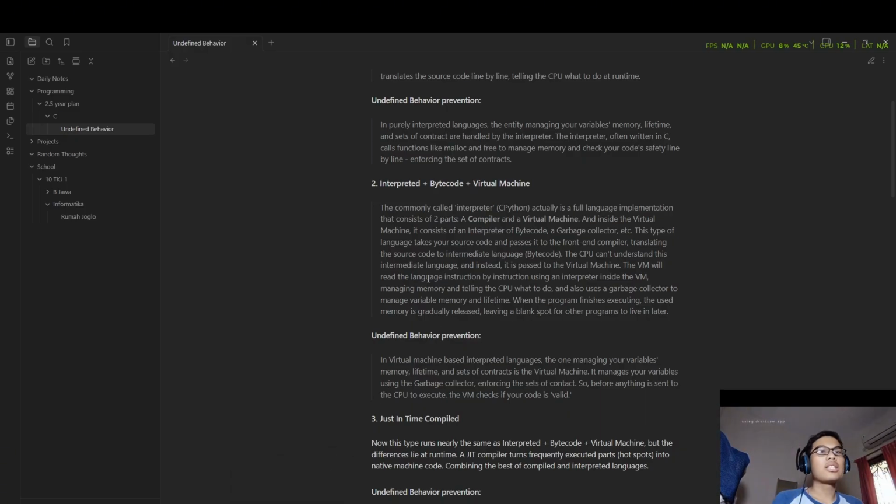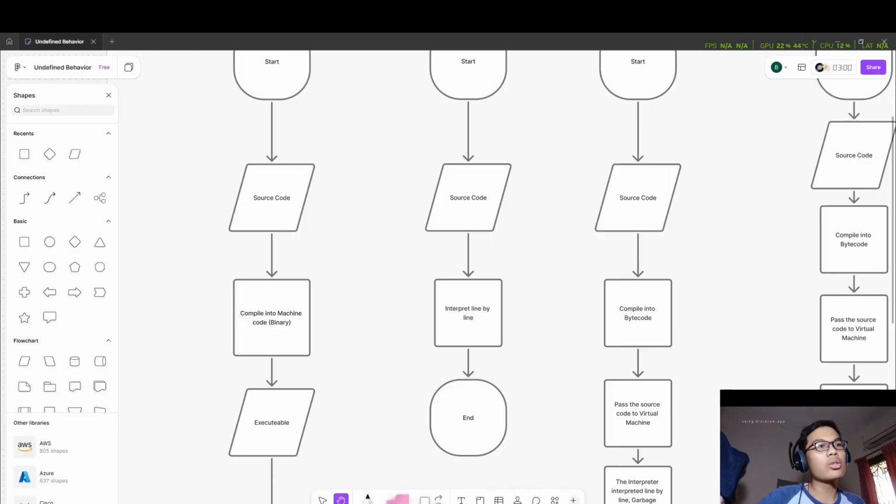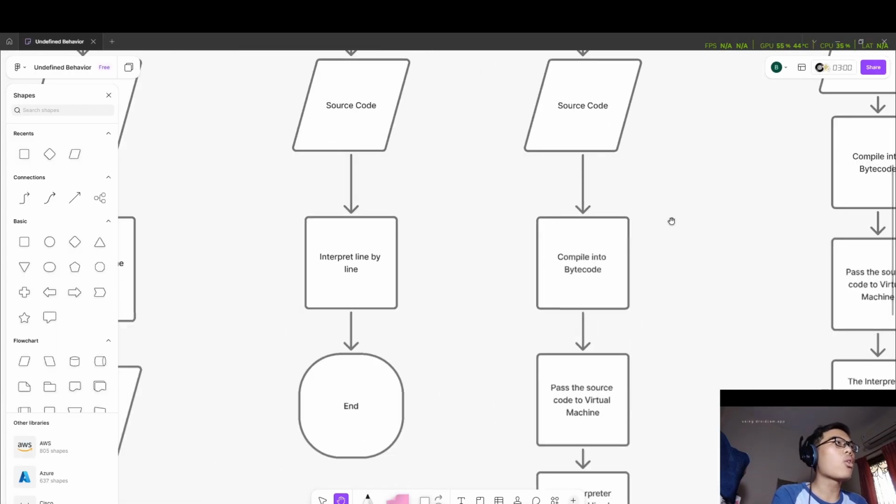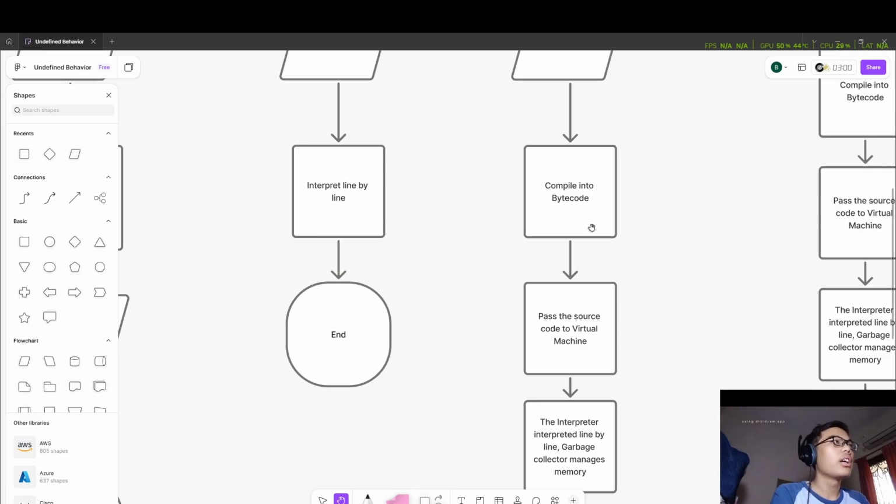So actually, what you call an interpreter on the internet is actually a language implementation. It is a full language implementation. It consists of 2 parts, a compiler and a virtual machine. Yes, interpreted languages have a compiler. Inside the virtual machine, it consists of an interpreter of bytecode, a garbage collector, and etc. that you need. This type of language takes your source code and then compiles it first into bytecode.